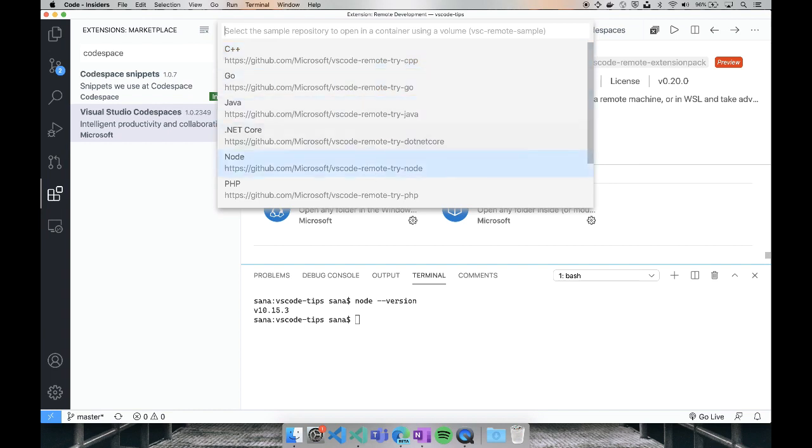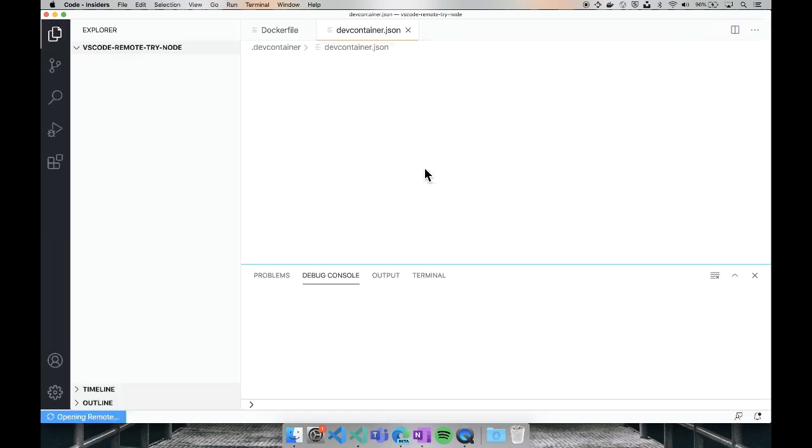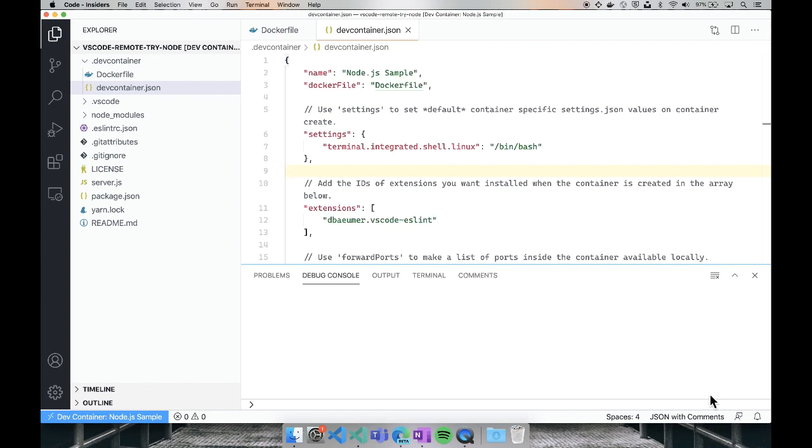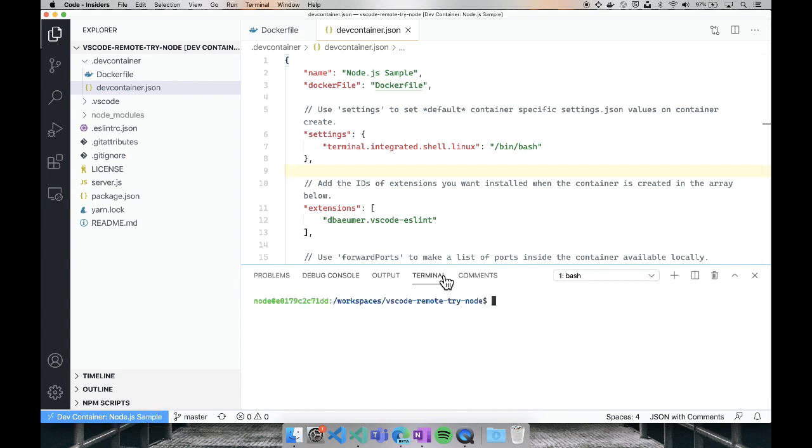So I'm going to try a sample, remote containers, and I'm going to try the Node sample. This is a set of repositories that we've already built for you just to try out what it's like to use this. It's going to build an image, but I already built it once, so it's just going to connect to the container now. All right, so you see here that VS Code pretty quickly connected to this container. You see on the bottom left here that I'm inside this dev container.